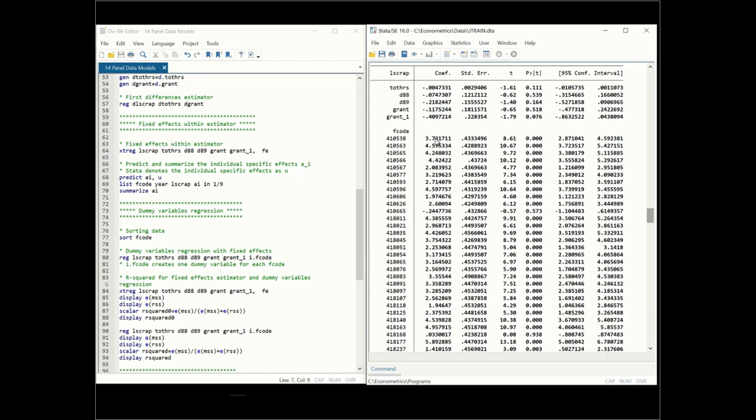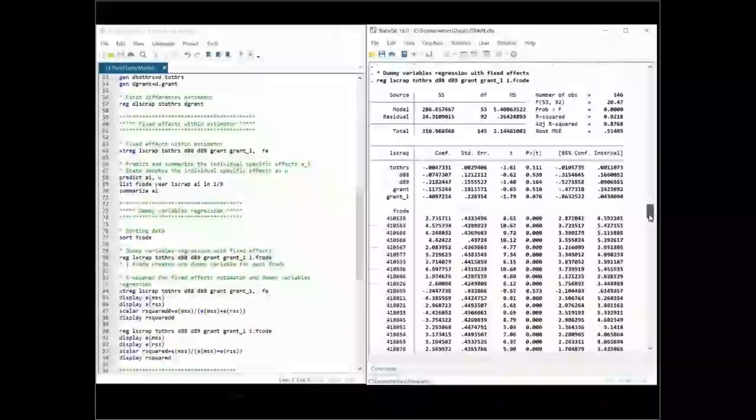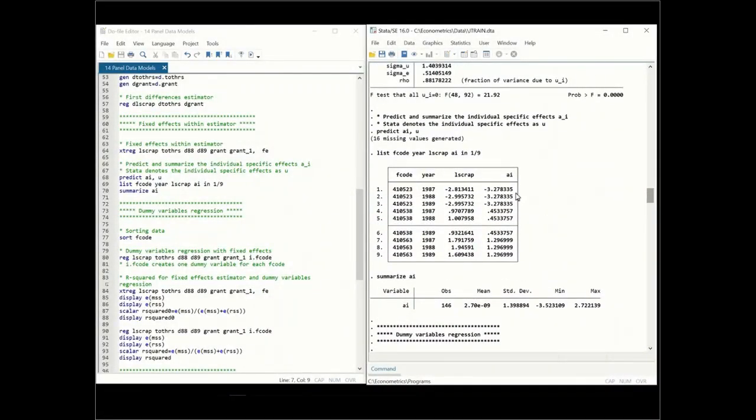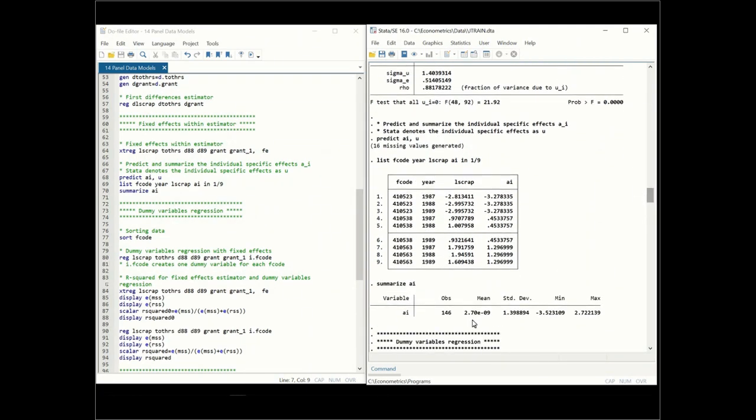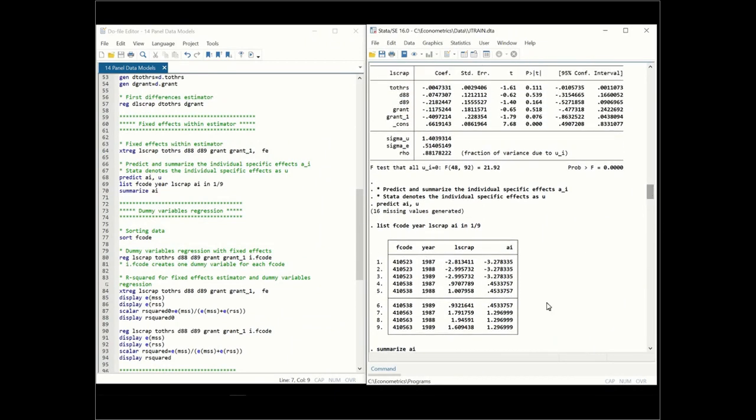So again, the difference here is that the first one is normalized to 0, and all of these are with respect to the first one that is normalized to be equal to 0. Whereas these individual specific effects here that came up after a within estimation actually sum up to 0 as we show them here. So there's a little bit of different relationship between them.